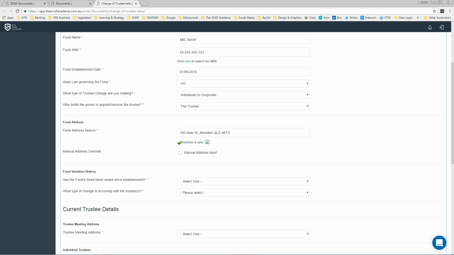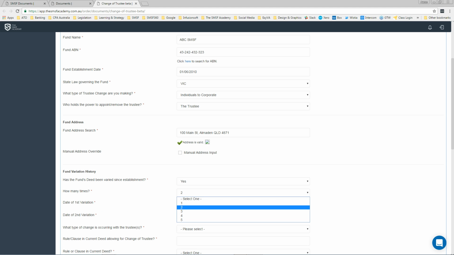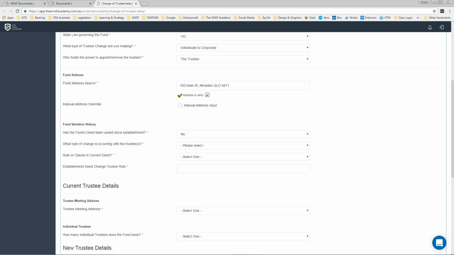Has the deed, the fund's deed, been varied since its establishment? If yes, how many times? And then we can see there the information around that. So I'll say no there just to go through this quicker.